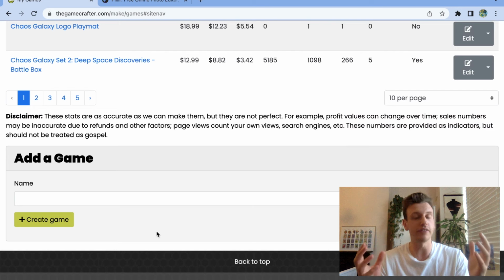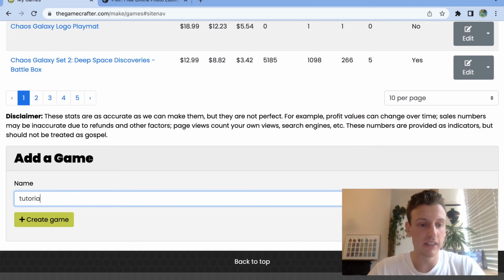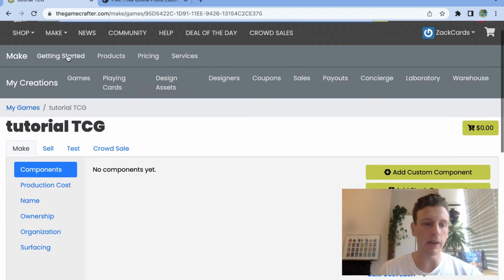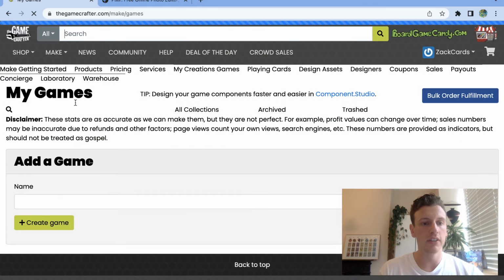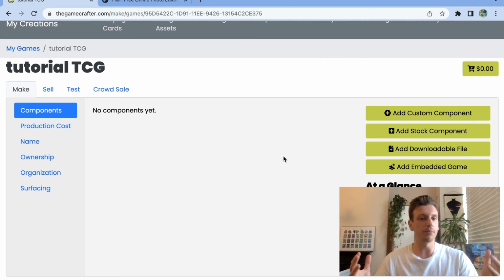But if you haven't previously made any games, you'll get this box which comes up and says add a game. So I'm gonna call this game Tutorial TCG. Add, create game, and it'll take you onto this empty page. The game will also now appear in your list of games. And we've just got a blank game here.